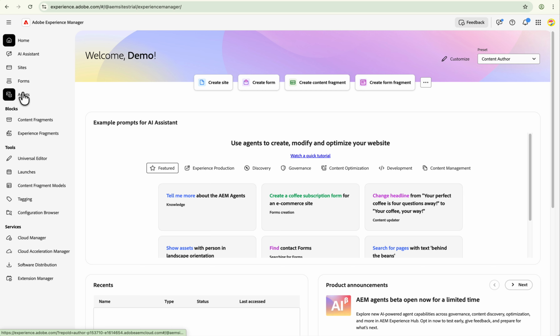But in reality, if you have more accounts in your other sandbox or other environment, you will see all those listed here. So this left-hand navigation is quite handy if you have to switch between different provisioning of Adobe Experience Manager, because then you have content fragment, experience fragment, universal editor, and launches and everything else.